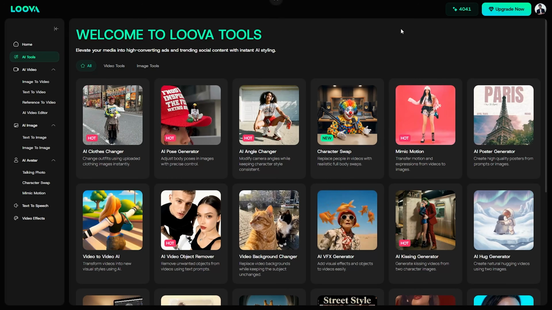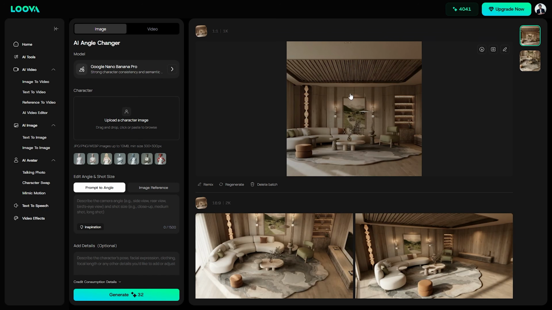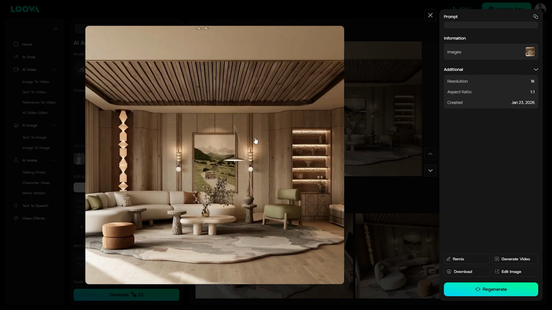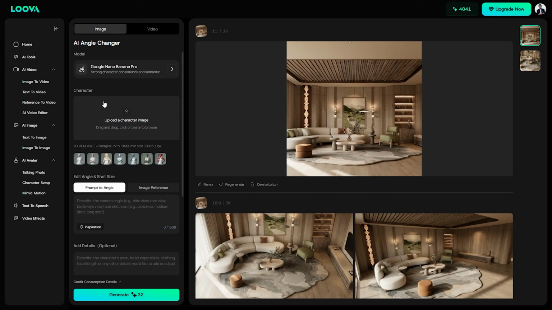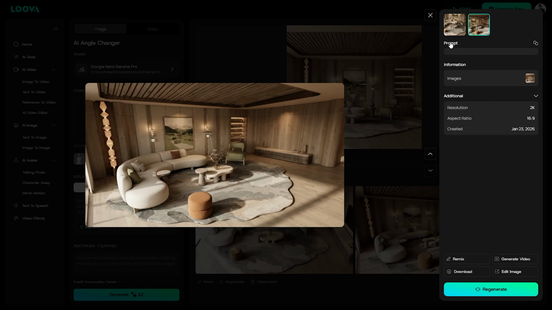There's another powerful tool within Loova AI called the AI Angle Changer. I tried this with an interior image and the output was stunning. Here's the image input, which is a straight perspective view, and similar to the previous tools that we saw, we just have to choose a model, upload the character, and describe the angle that we want to generate. I created this high angle view as well as this view right here, and we can see how the platform has seamlessly stretched a square image into a horizontal image.